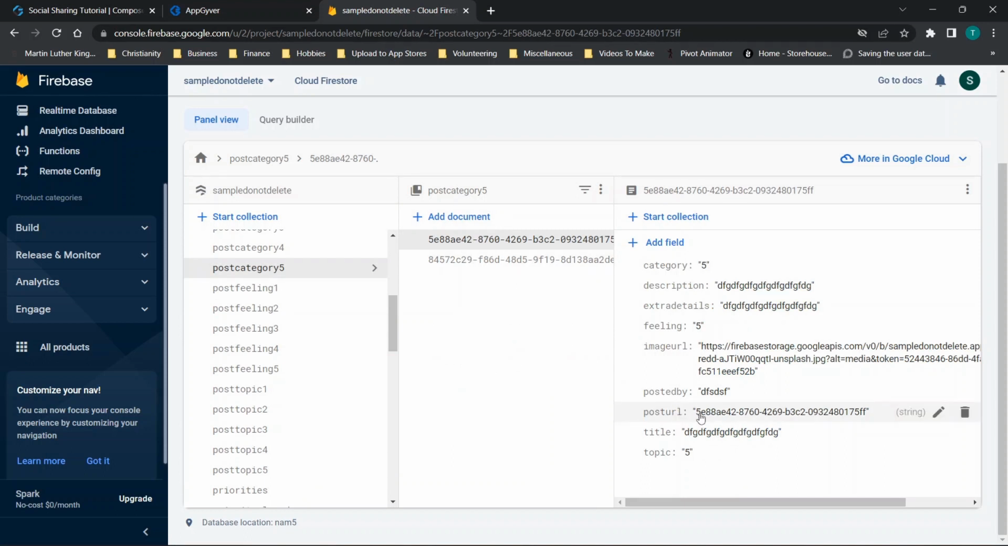Now, the general logic here is this URL obviously is not a full URL. In the previous videos, when we created the post, we told the system to save this URL, and this is just the last half of the URL. It's the unique identifier for this particular collection, so that we can find this specific document again. You'll notice this post URL here is the exact same as the document, and that's intentional.